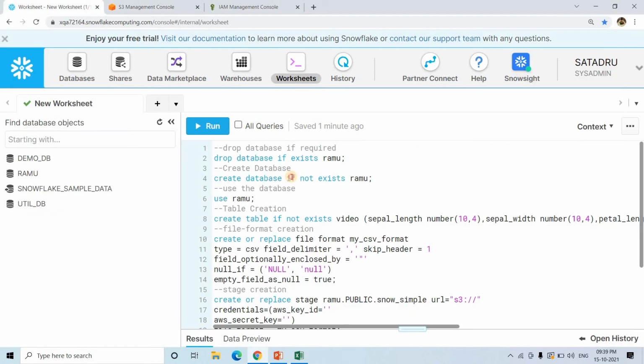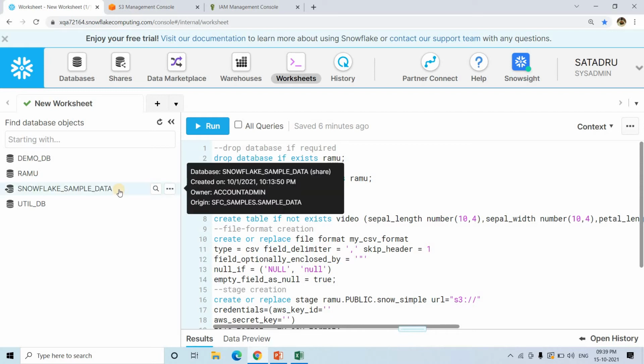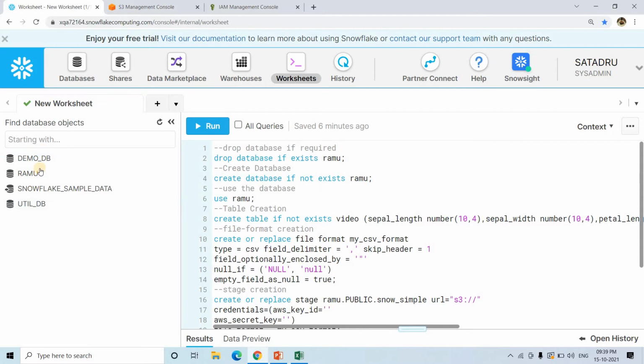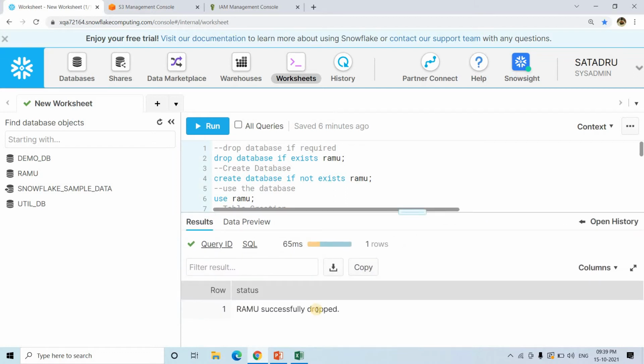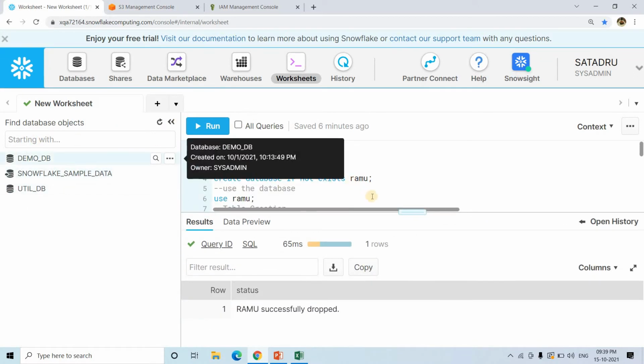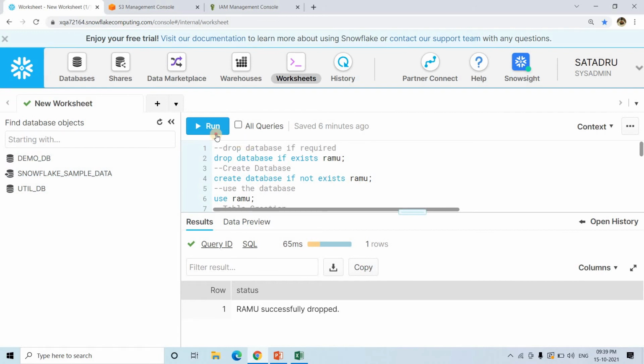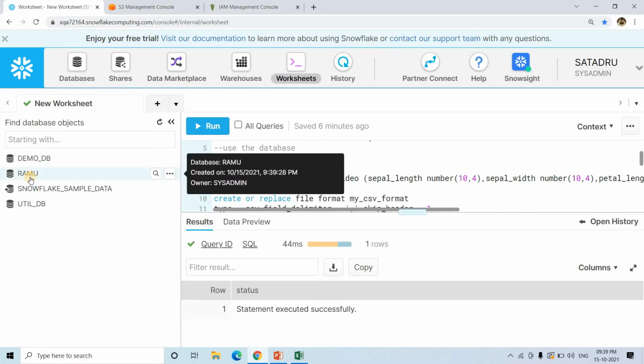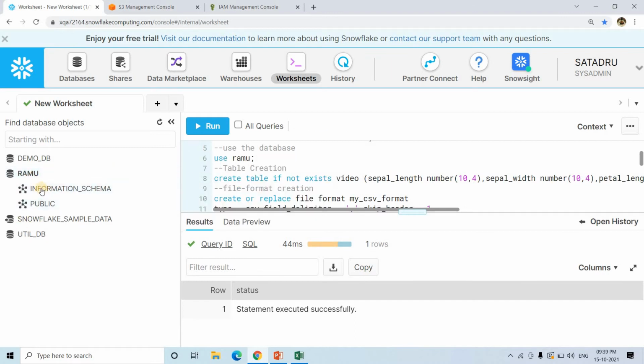So I am going to my Snowflake. Now here you can see that in our current worksheet, these 4 databases are present. First, I will drop the database Ramu on which we are going to work. So Ramu successfully dropped. If I refresh this, you will no longer see that Ramu database. Then here we are newly creating one Ramu database. Database Ramu successfully created. We are using the Ramu database. If I refresh this, here you will see the Ramu database also, which has 2 schemas by default.